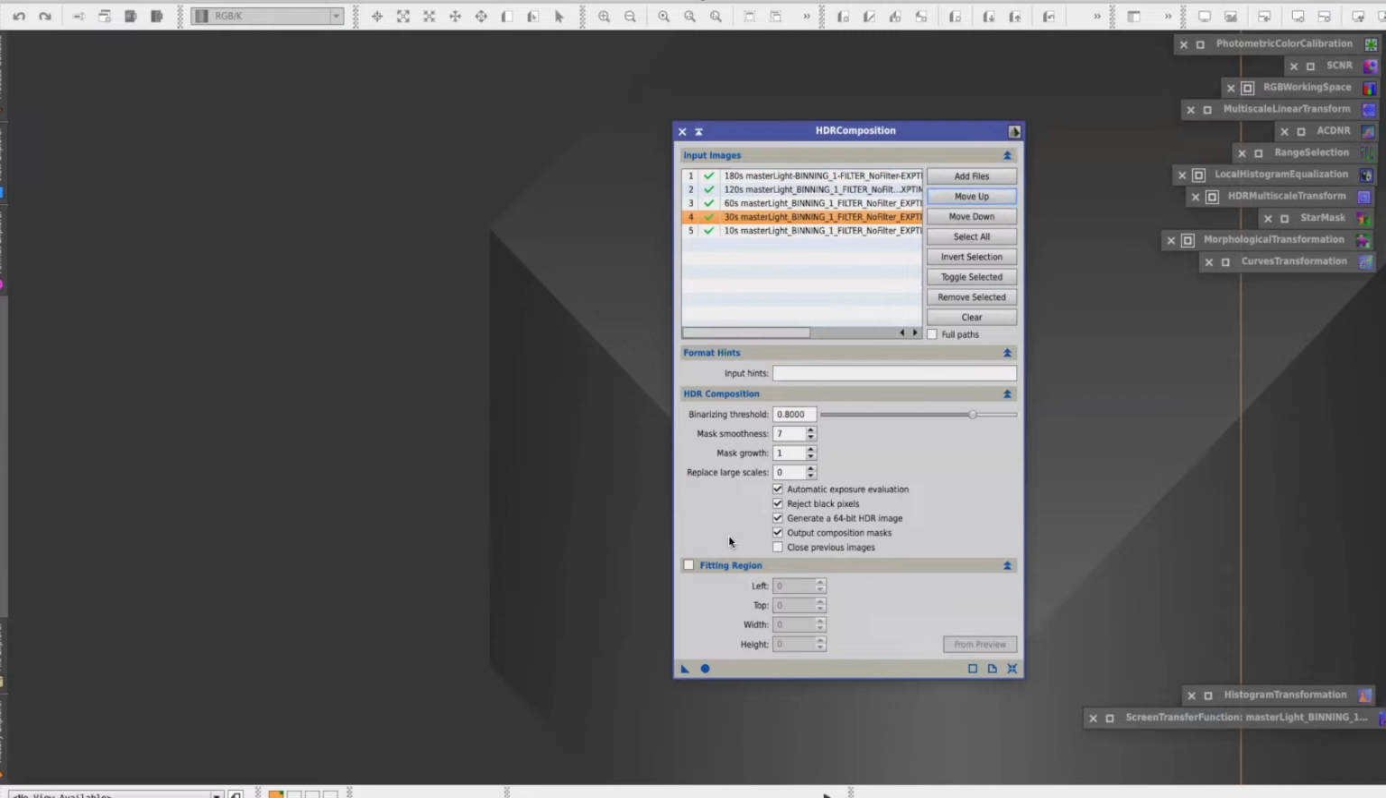Now, the setting here is automatic exposure evaluation. When this is checked, PixInsight through the composition process will attempt to read the exposure length of each image, whereas I'm happy enough, because I've only got a small number of images, to uncheck that, and HDR Composition will use the ordering that I've placed these images in. So it knows that the first file is the longest, and going down to the last file is the shortest with regards to exposure time, regardless of whatever I've named them.